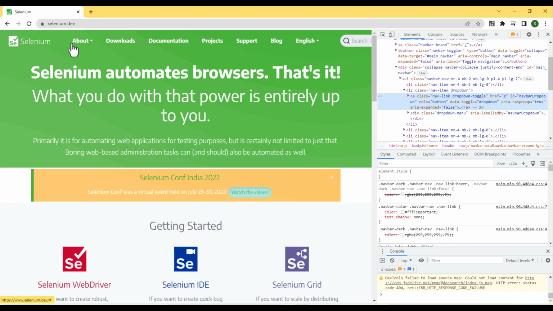Whatever you see on this web page, this Selenium, About, Download, this search box, this bold text, this image, everything is called a web element. And to locate that element, Selenium uses the locator concept. So we will be learning how we can locate this element and how to write an XPath.